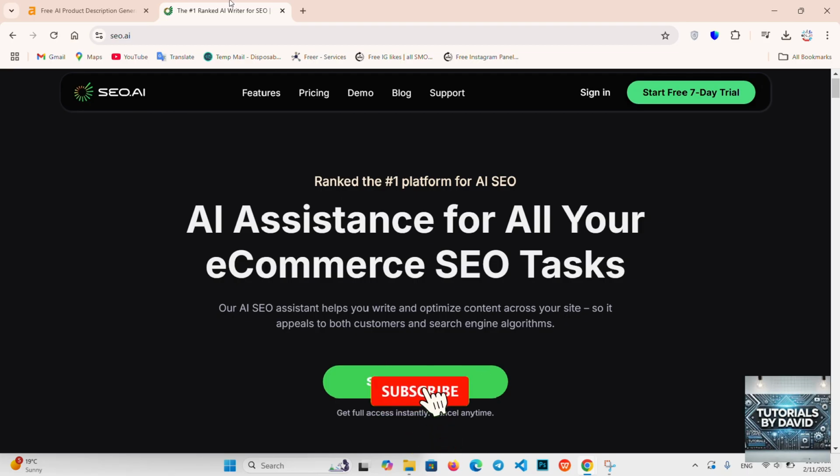AI-powered product descriptions are a great way to save time and ensure your listings are engaging, informative, and optimized for search engines. By following these steps, you can create descriptions that captivate customers and boost your sales.